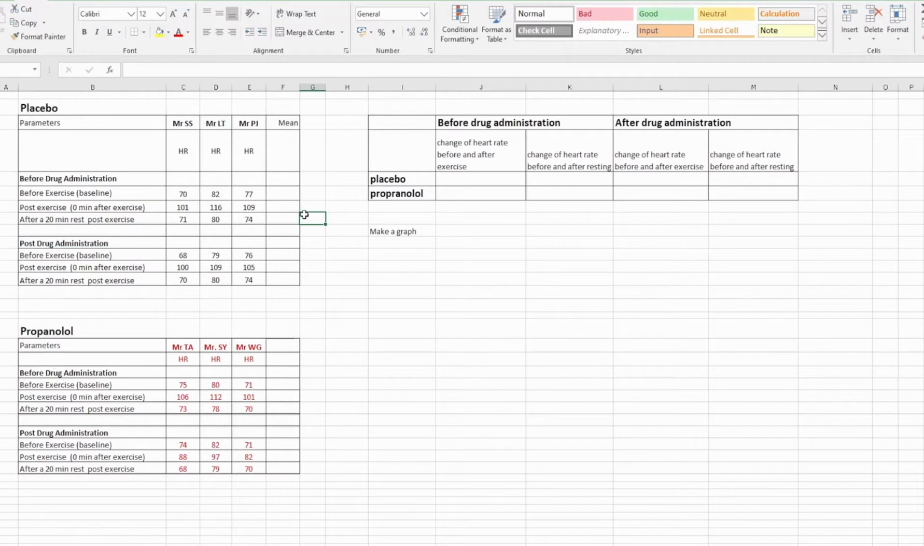In the placebo group, we have three volunteers, Mr. SS, Mr. LT, and Mr. PJ. In the propranolol group, we also have three volunteers, Mr. TA, Mr. SY, and Mr. WG.